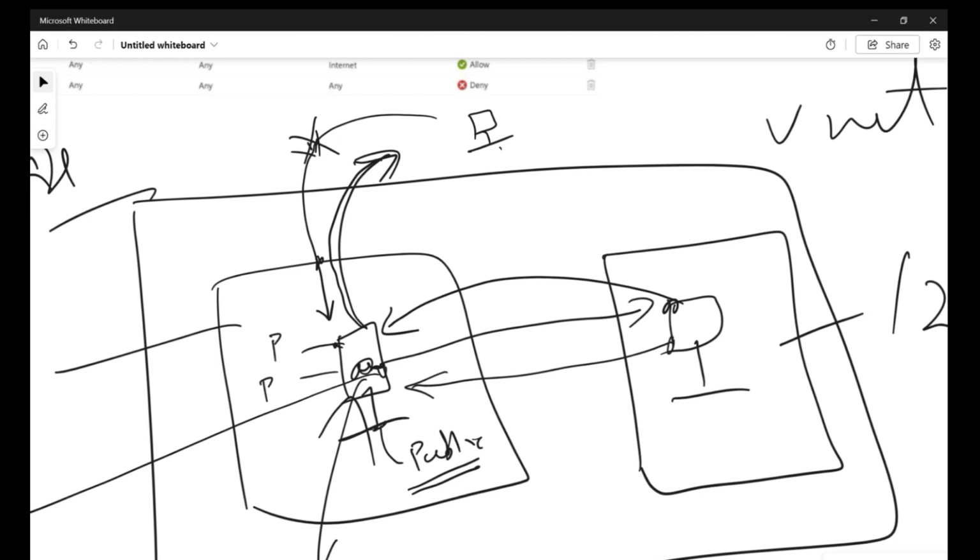Now the question is, even if you have a public IP address, by default your PC from home cannot connect. So there is something called NSG. NSG is the virtual firewall that you can define on the NIC level, or you can also define it on the subnet level.